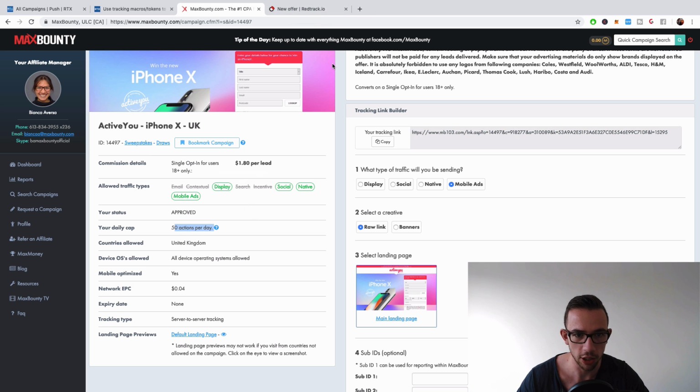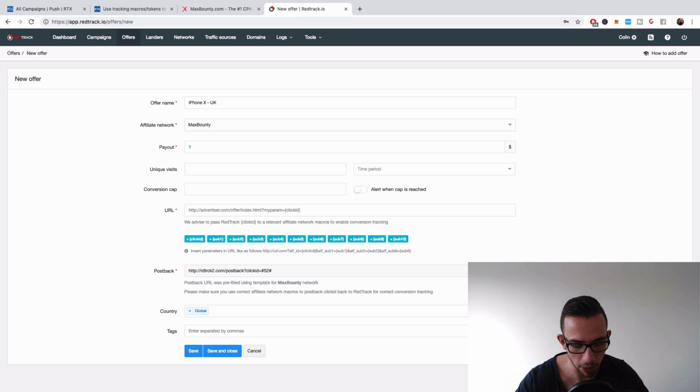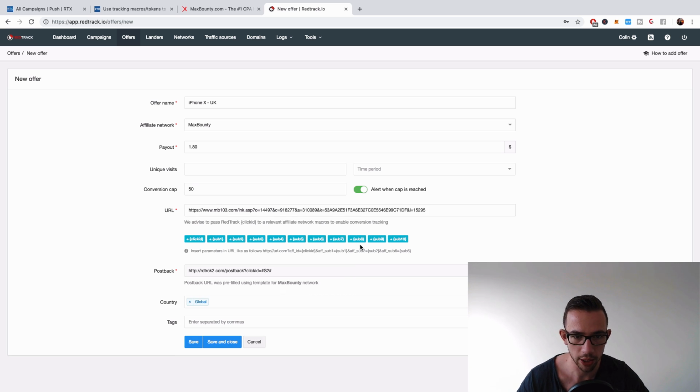There's a cap of 50 a day, but you're probably not going to hit that with a low budget anyway. That's all good, and you can alert when the cap is reached. Conversion cap 50. URL, there we go. Put the postback in Maxbounty, and we're going to run it to United Kingdom. There we go. Save and close.